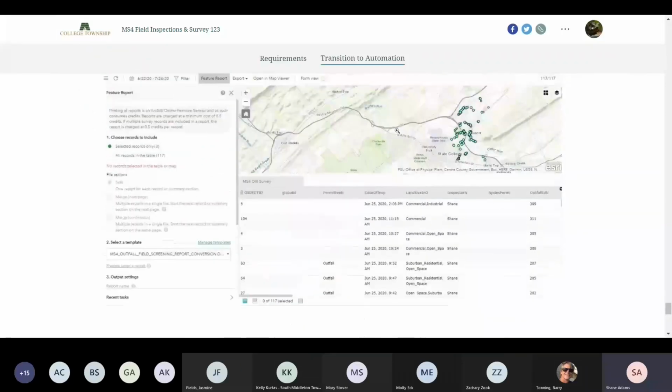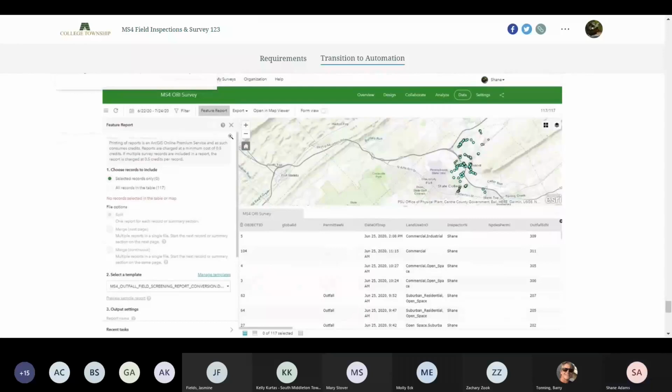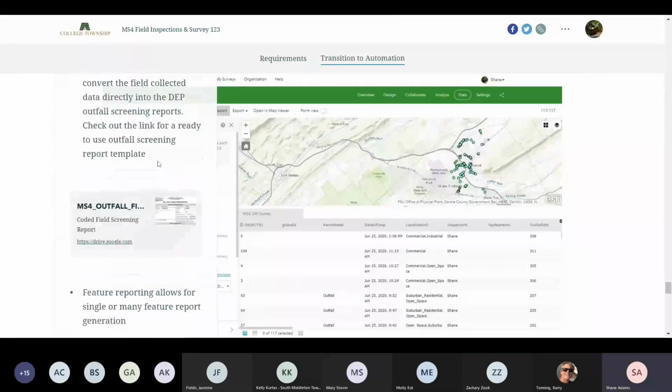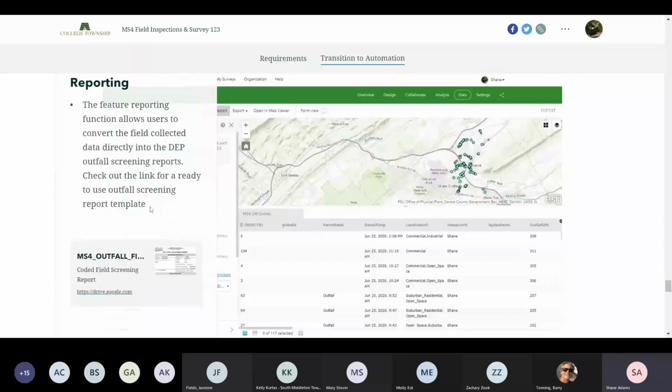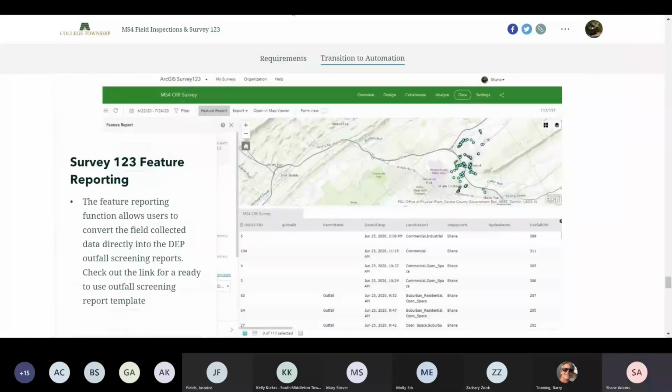So if we want to go in here, I will show you how this looks when we actually do the reporting. Can you all see this page? Yes. Okay, so you can see the ArcGIS Survey 123 and my mouse moving on the report here. No, Shane, I'm still not on the Survey 123 story map. Okay, thank you. I will switch.